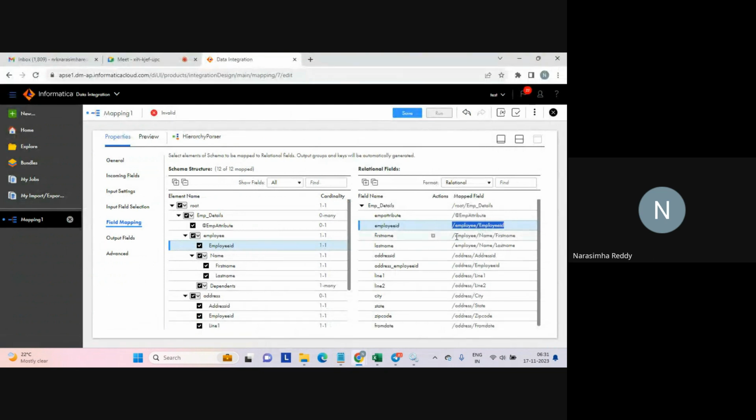Now first name: employee, name, first name. Name is a substructure, and inside that we have first name as an attribute. That's what you can see here. Similarly, last name is an attribute here.